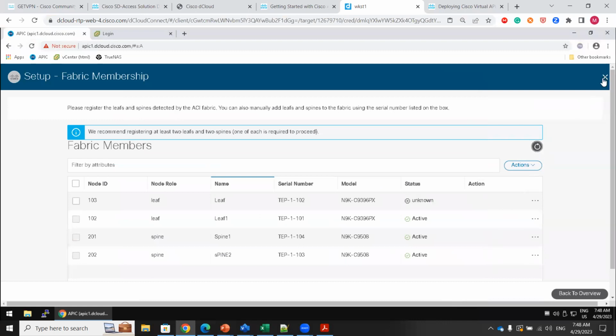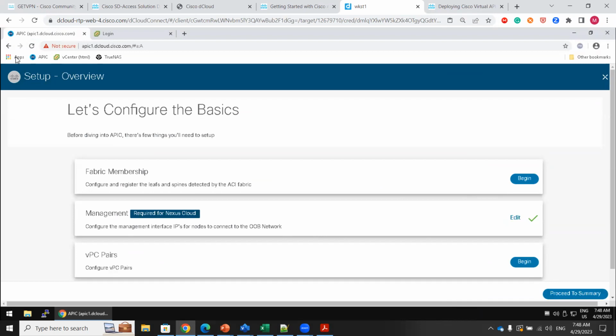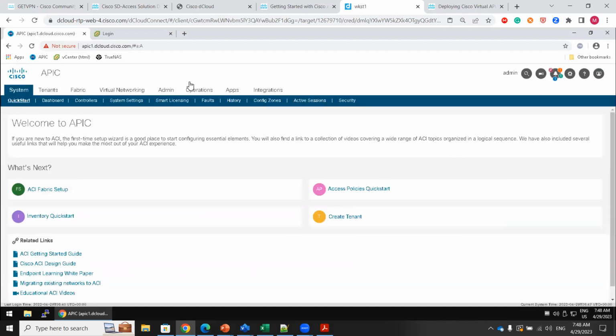Okay, this is fine. Let's go to the APIC initialization, the basic interface of the Cisco APIC. This is the dashboard of the Cisco APIC.